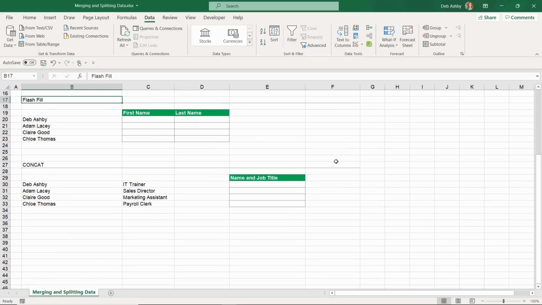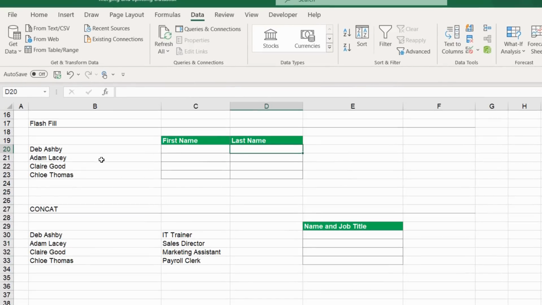So how does Flash Fill work? Well, you can see underneath here, I have a list of names. Now, it might be that I have these combined into one column that just says name at the top. And what I want to do is I want to break up this into first name and last name. Now, I could use text to columns like we just did and specify the delimiter as a space, but a quicker way of doing it is to use Flash Fill.